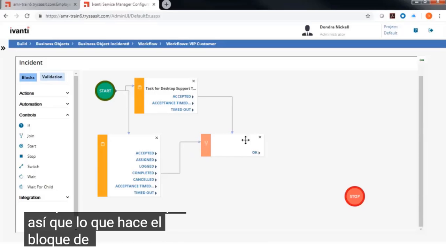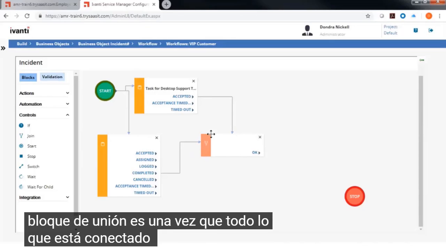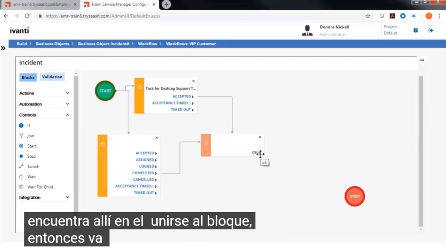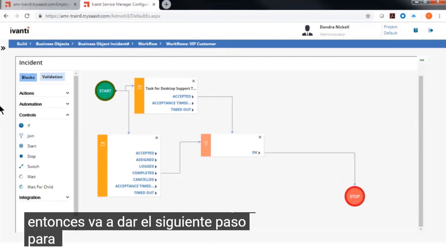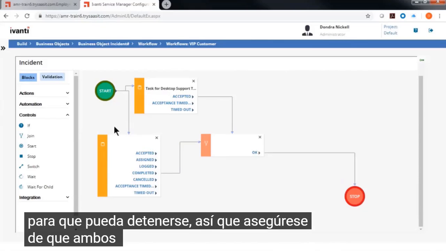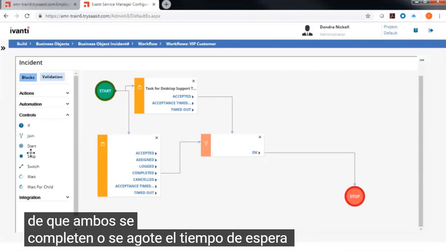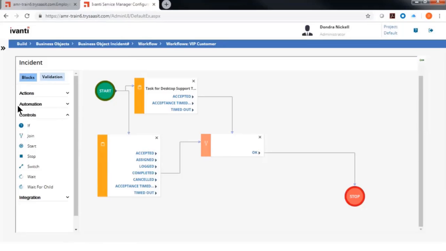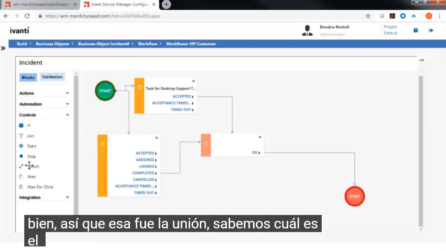So what the join block does is once everything that's connected to the join block meets there at the join block, then it's going to take the next step. So then it can stop. So that just makes sure that both of these are getting completed or timed out or whatever they need to do. Okay, so that was the join. We know what the start and stop do.